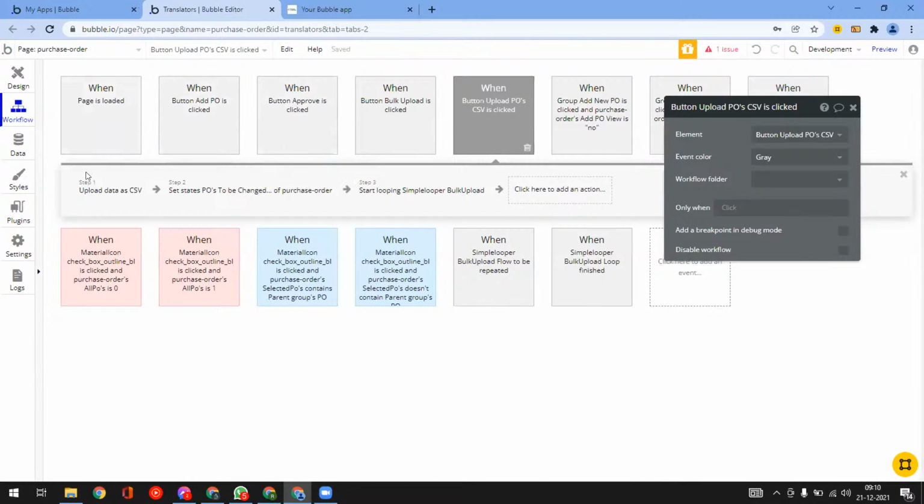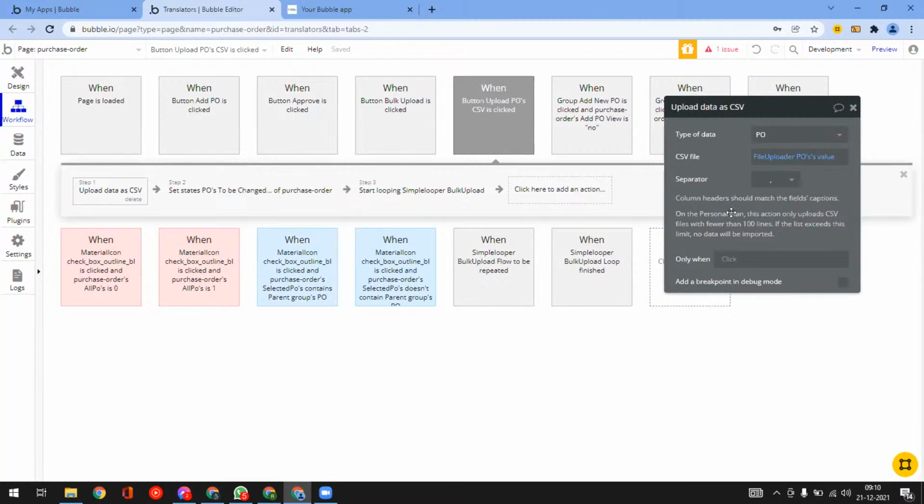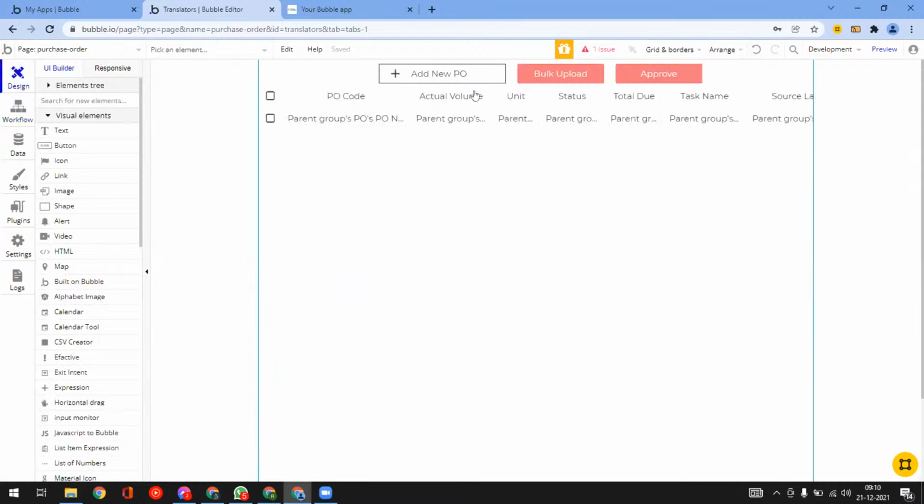Okay, so we have given type of data as PO, and we have given CSV file upload PO's value. That's the file that we are uploading from here, bulk upload.